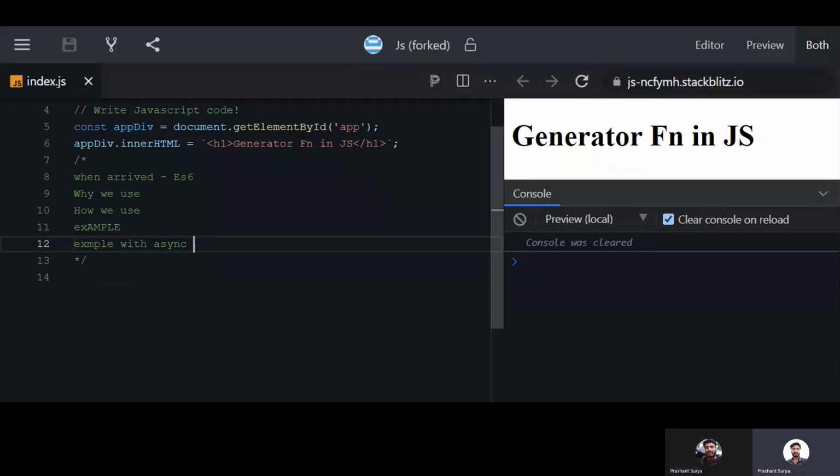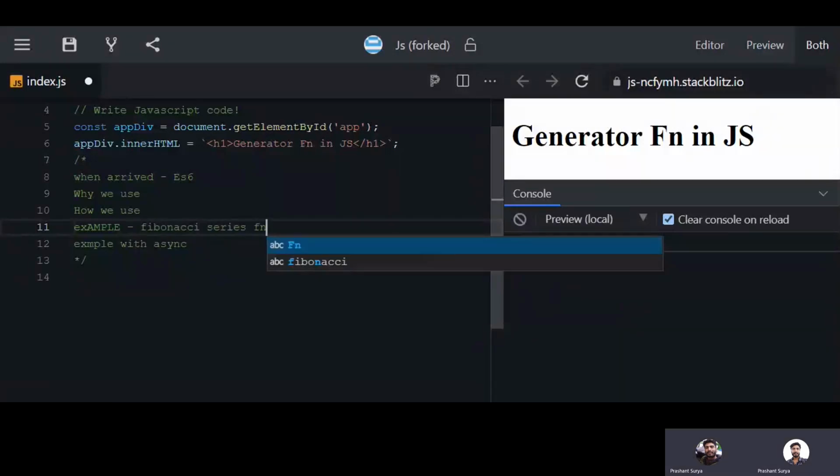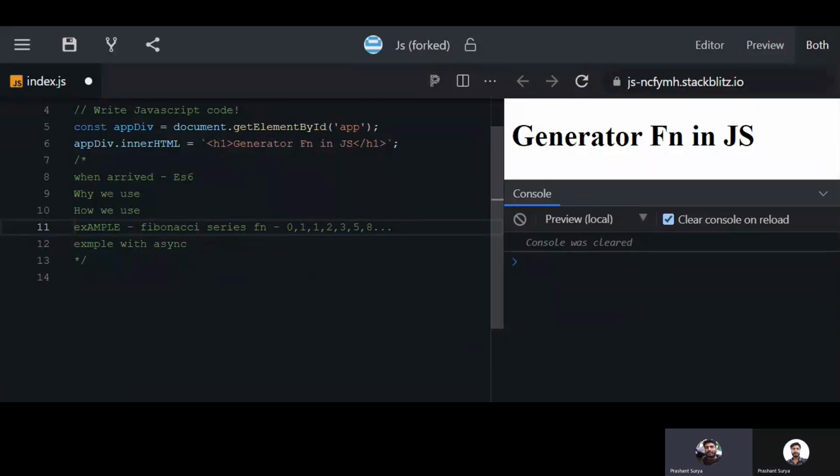So take the first example. We will create a Fibonacci series function. That means we will create a function which will generate the Fibonacci series. The series will be like 0, 1, then 1, then 2, then 3, then 5, then 8, like this. So we will first create the generator function which will print these values.